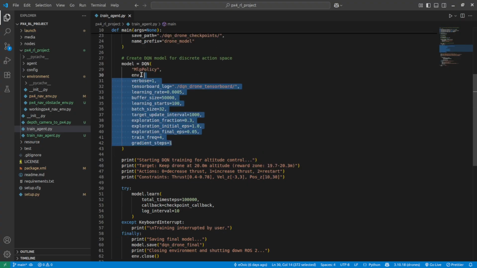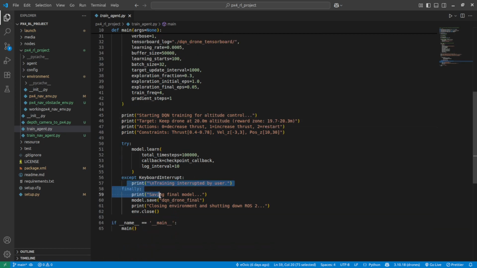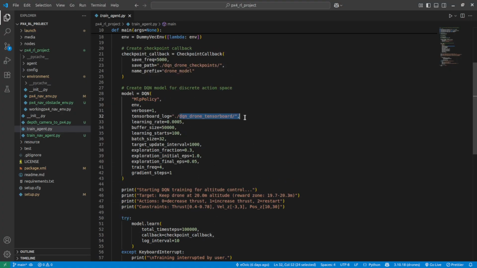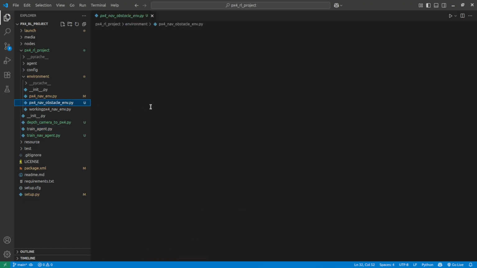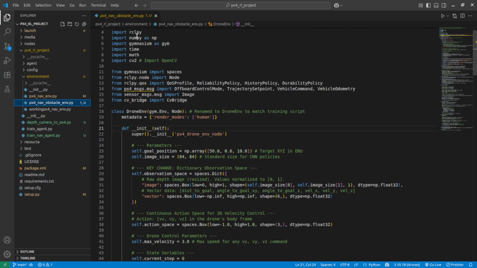And we have our hyperparameters for the model. And finally, some code to save the model, our final model, and to have some checkpoints. And the TensorBoard. Now for the environment, the main part of this code. So we use rclpy for ROS and PX4 messages, which is a package that is used to get the offboard control mode, which is a topic in ROS, trajectory setpoints, vehicle command, and vehicle odometry.